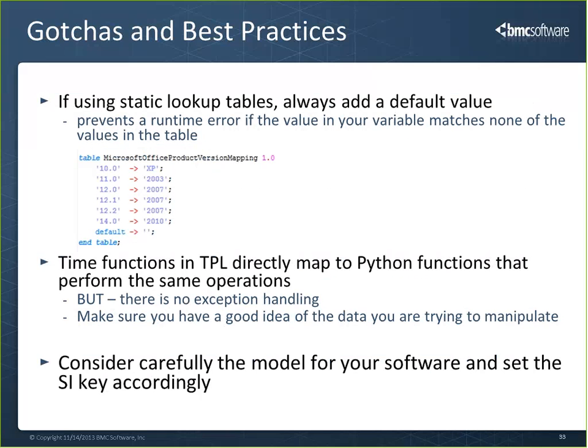Now, if you're using static lookup tables, for example, to convert version numbers from one form to another, you should really always add a default value. This will prevent a runtime error if the value in your variable matches none of the values in the table.